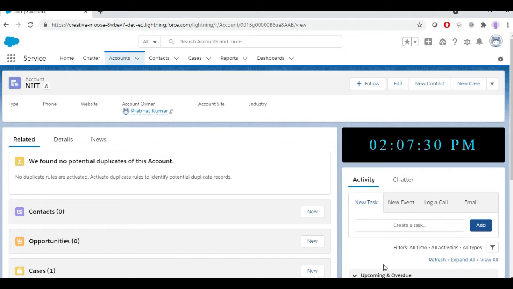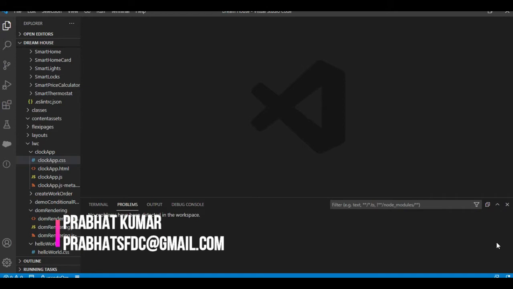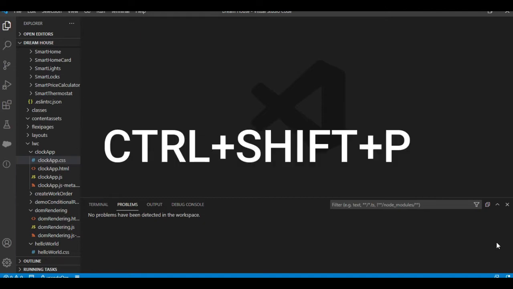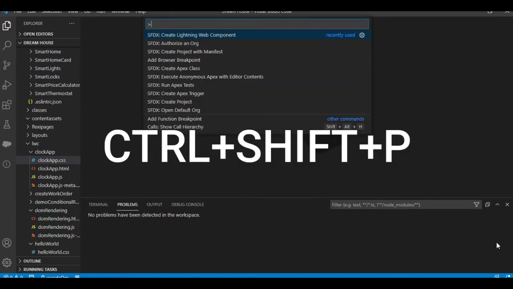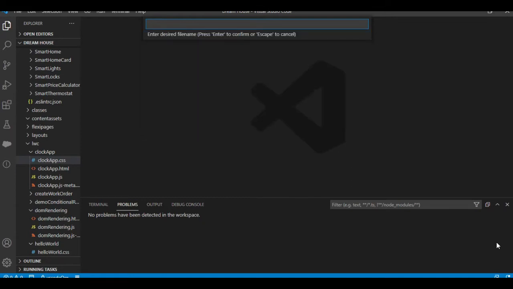So let's start. Okay, so let's create a project and then create a Lightning Web Component. To create a Lightning Web Component in LWC, you need to press Ctrl+Shift+P and select the first option, Create Lightning Web Component. I'll create it, and then you need to put the desired file name. So I'll put the file name as digital clock, and I'll save it on the default directory.